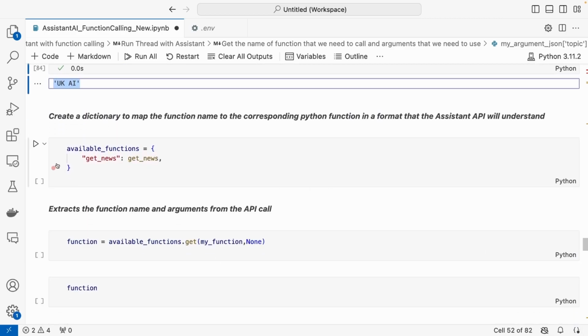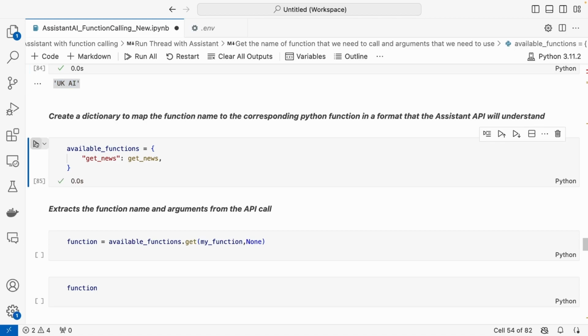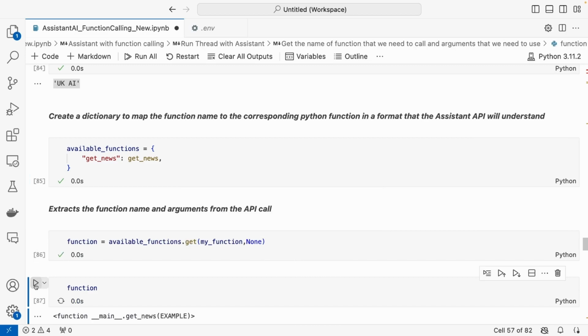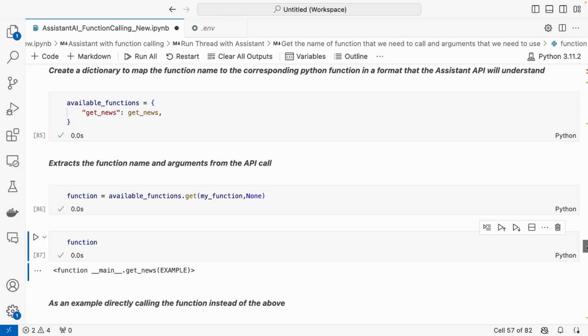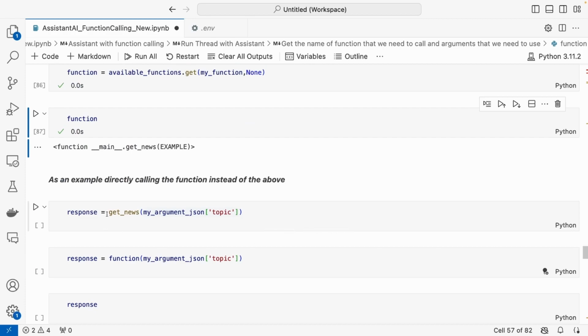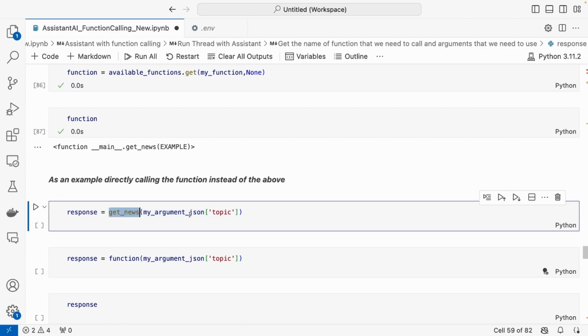I'm going to create a dictionary map to map the function name get news to the corresponding Python function so that our API can understand it. So here it will return the actual function. It's more dynamic in that way. I could have called the function directly and passed the search expression, but this one is more dynamic.